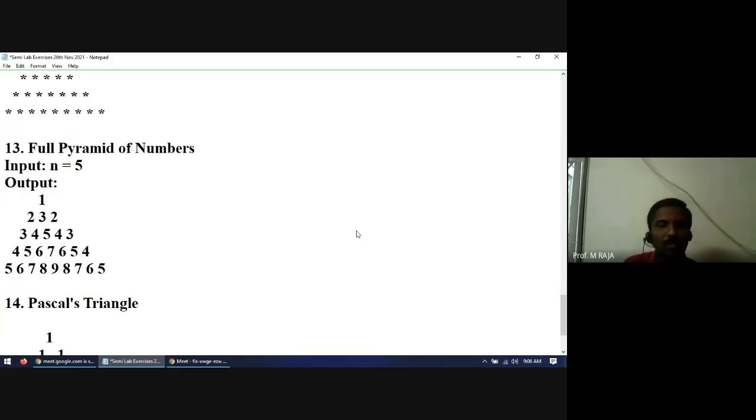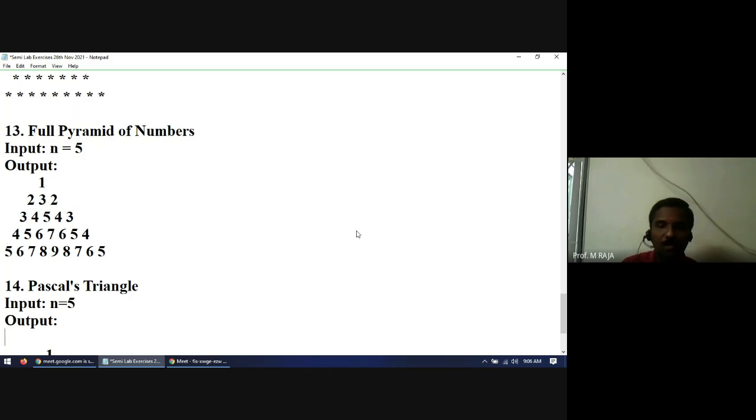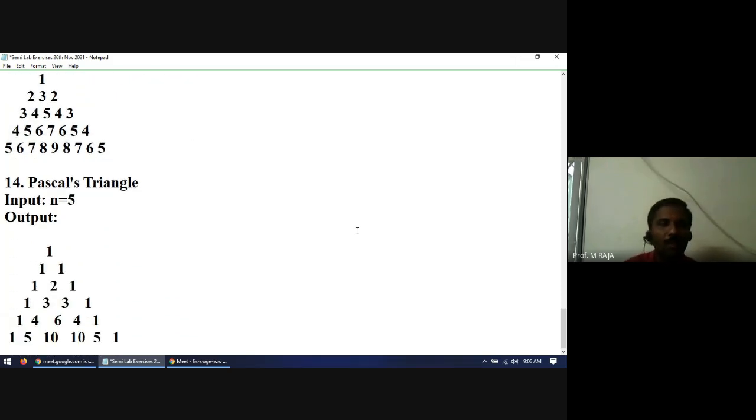And the last one, this is Pascal's triangle. Input the number of rows n is equal to 5. The output looks in this form. Okay, what is this n? 1, 2, 3, 4, 5, 6. Input is n is equal to 6, 6 rows. Again, this is the number of rows to be printed. First row, second row, then the third row, fourth row, fifth row, sixth row.